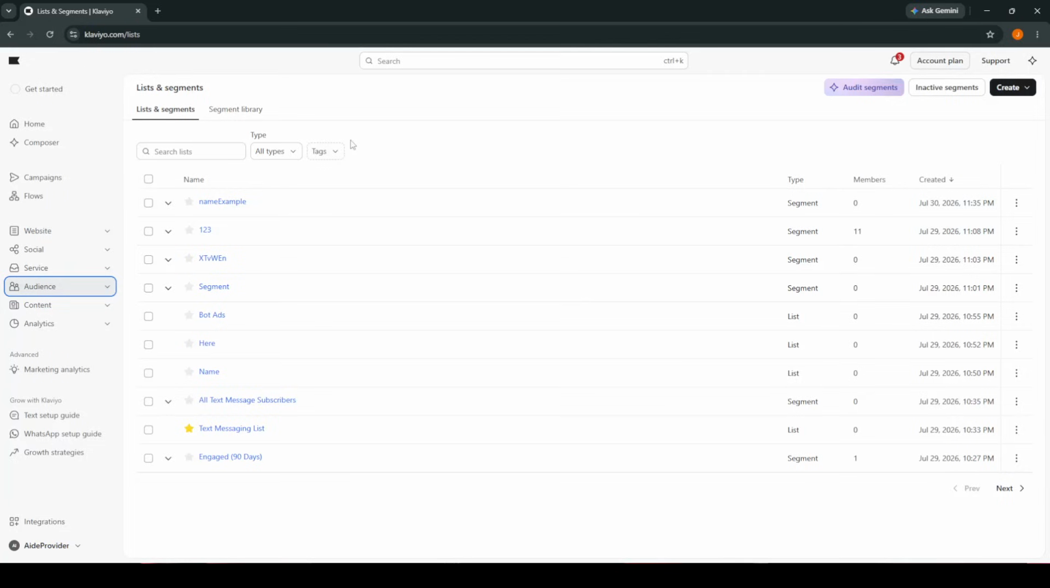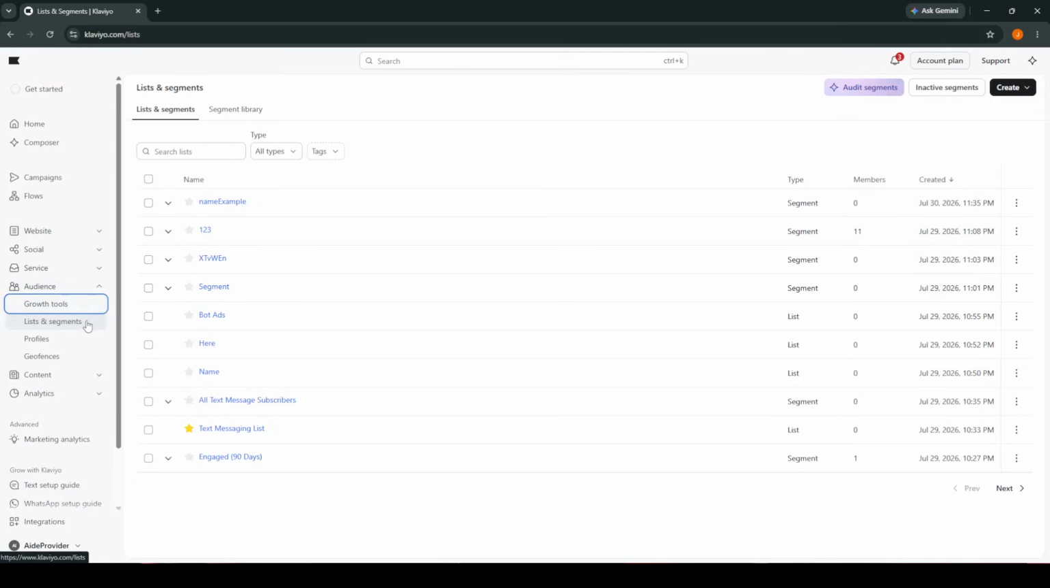To start, open your Klaviyo account and go to the audience area. From there, look for the section labeled Lists and Segments. This is where your saved lists live, along with the rules and groupings you use to manage who receives your messages. Once you are in Lists and Segments, you should see a panel or list of your different audiences, often including names that describe what each list represents.